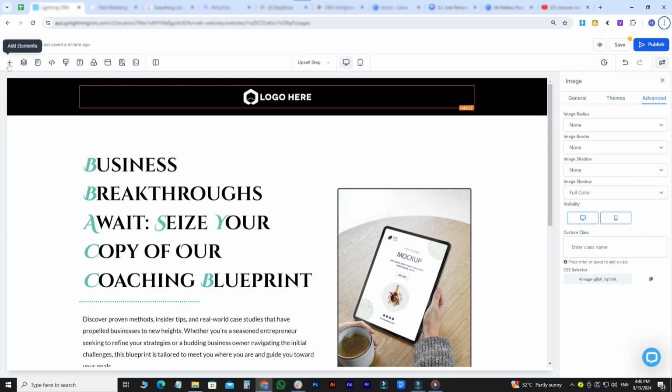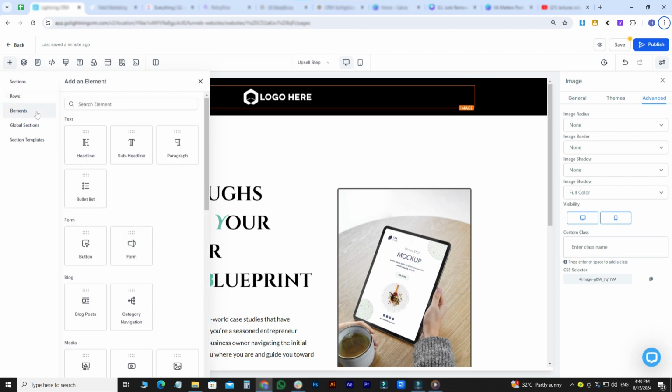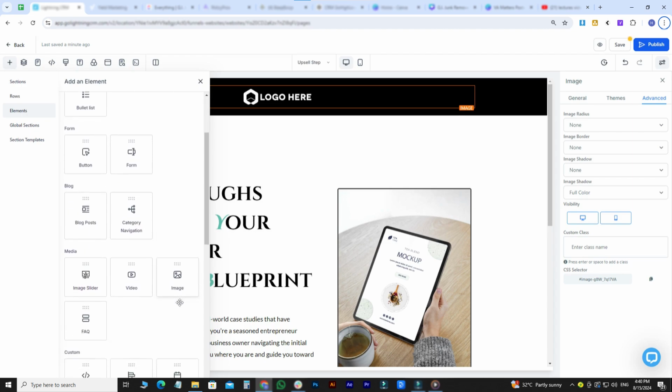Now let's move on to this bar on the top of our funnel builder. We will go through all these icons one by one. At first we have the add elements icon. From here you can add new sections, rows or elements. In the sections tab we have different sizes for sections, and then in the rows tab we have all these rows with different number of columns. Like if you see here, a row with one column is used, and after that we have the elements tab. This is where you can add all sorts of elements to your funnel, be it bullet list, button, form or an image. You will get all of them here.